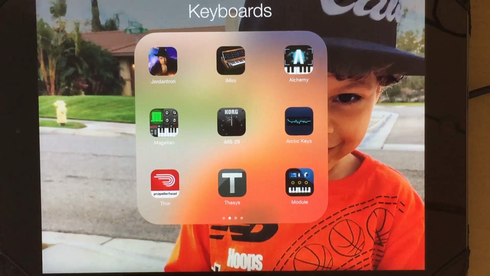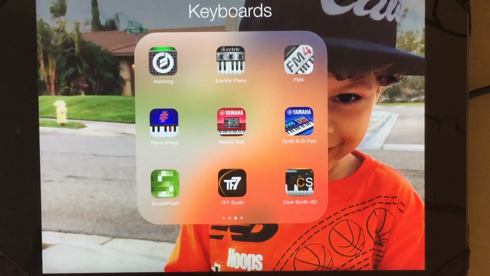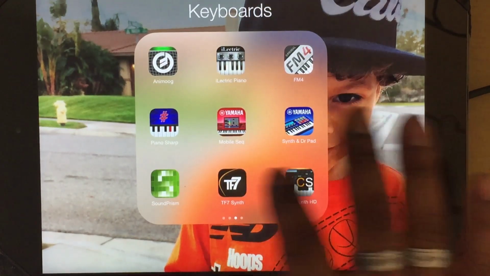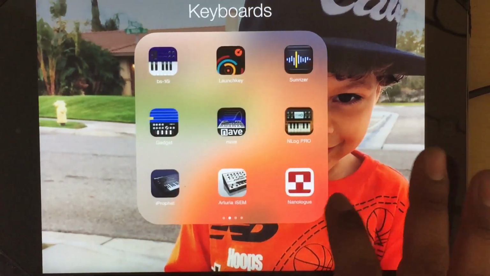You got your Korg iMS-20, Arctic Keys. You got Thesis. You got a Korg module. You got Moog. And all these have their nice, cool little features. So I'm gonna show you just quick overviews of some of these things.